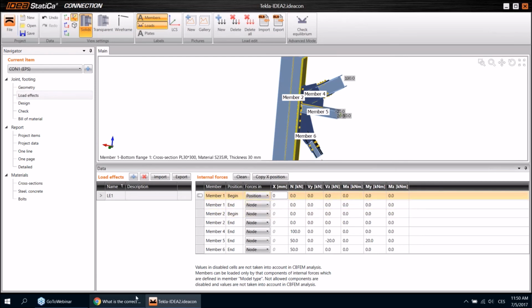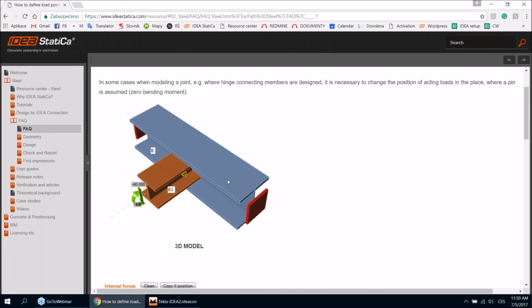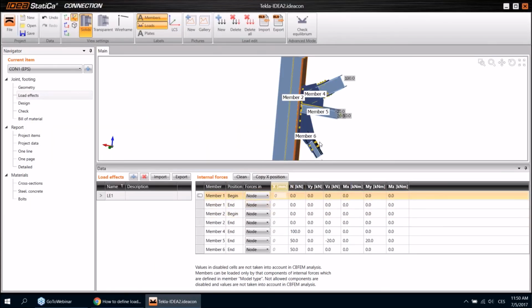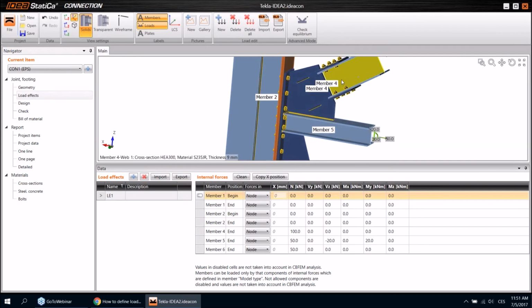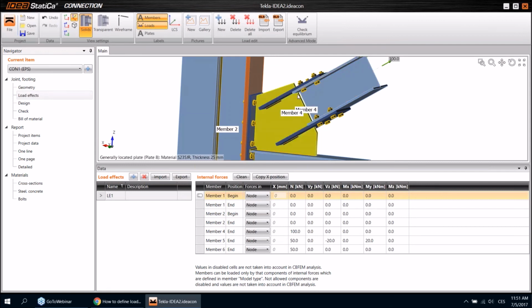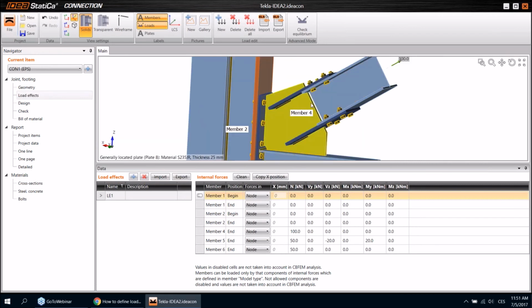This is handy. We also have it in the FAQ, actually: how to define load position. We have information about this and you can go through it. By default, it's on the node. This is just the basic setting that you always use in analysis software: you position the forces in the node. But when you're checking a connection, sometimes, for example a fin plate connection where the bolts go through the plate from the side, if you leave the setting at the node, you will get a bending moment in the bolt, which is not realistic and not according to the normal calculation process.